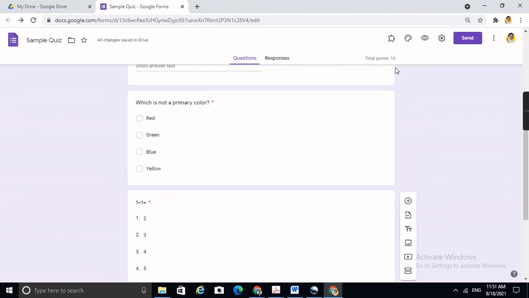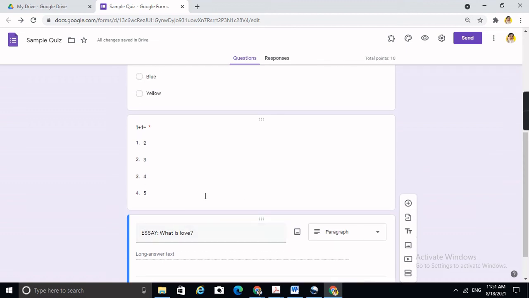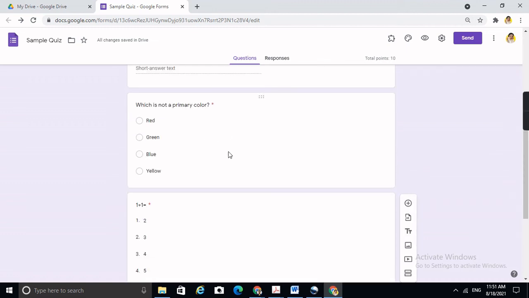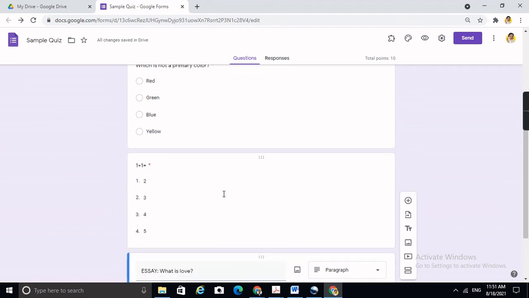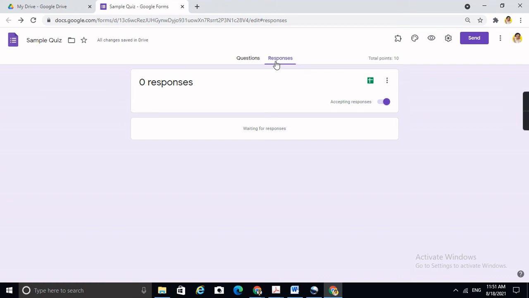You will see the total number of points for your quiz. You will see the responses on this tab, or you can create a spreadsheet to view all the responses. You also have the option to manually disable accepting responses if you set a deadline for your quiz.